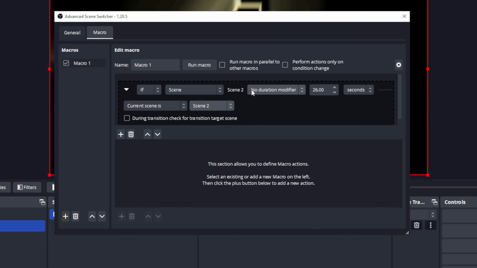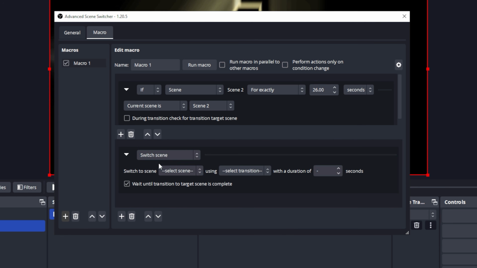Now the only thing you have to change other than the number of seconds is the duration modifier. So we want it to be for exactly 26 seconds. So if scene 2 goes for exactly 26 seconds, then you just click down here, it'll activate your little plus, and we're going to switch scene. We want to switch to scene number 3, and we can select what transition we want to use. We'll just use the cut.